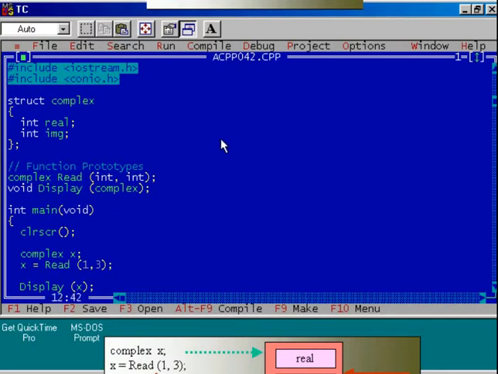I have divided this program into two parts. In the first part, I will introduce you how to create complex numbers. We know that in mathematics, a plus ib is a complex number. So I will show you how to create complex numbers using the concept of structure. After that, I will show you how to read those complex numbers, how to initialize those complex numbers, and after that, how to display the complex number.